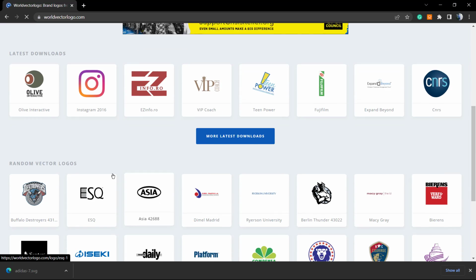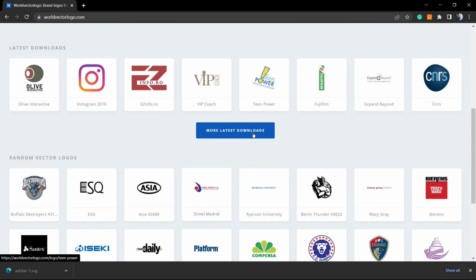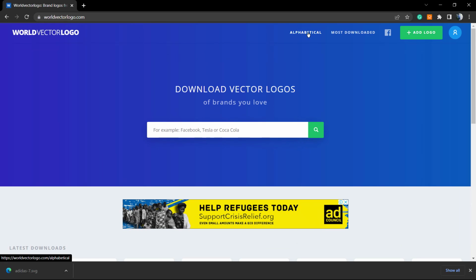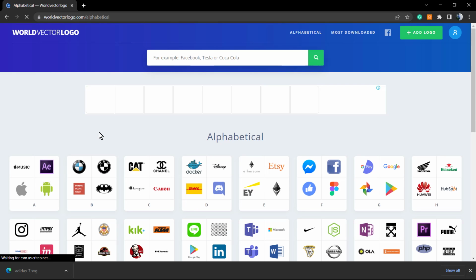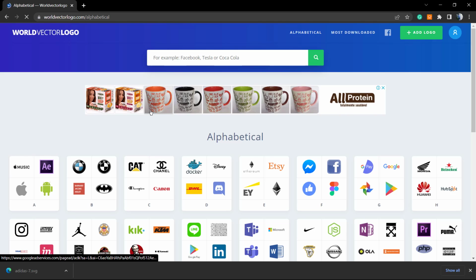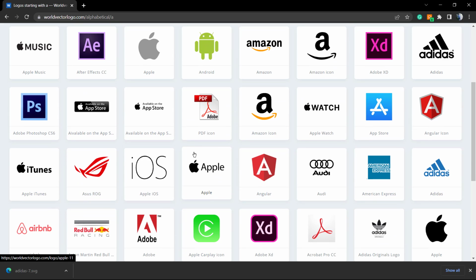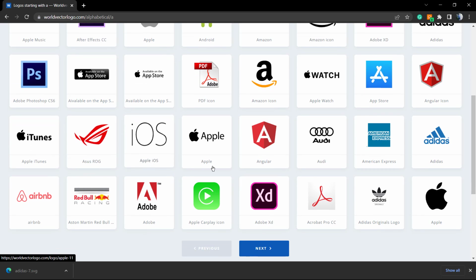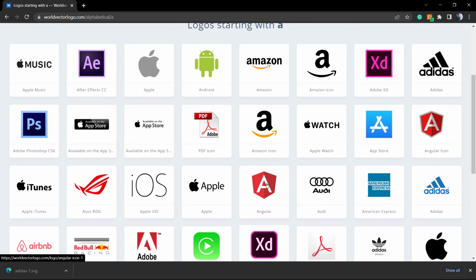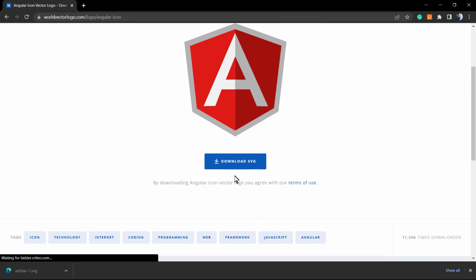The latest downloads, the related logos. We have the alphabetical order. For example, logos starts with A, with B. If you go to A, of course, you're gonna find Apple, Android, Amazon, iOS, ASUS. Angular, this is a very good logo to find.